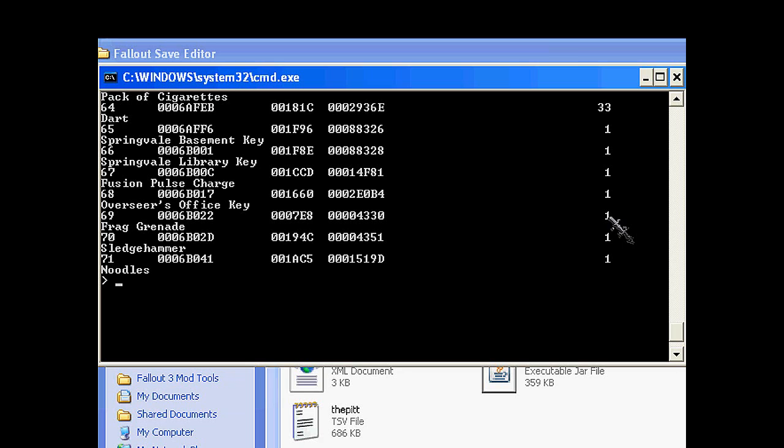What we're going to do is type in set inv qty. So set inventory quantity, and then to find out the actual number for the item, look above it. It'd be the number above it, not below it, not 70. My frag grenade would be 69. Okay, so type in 69, space, and then the quantity.